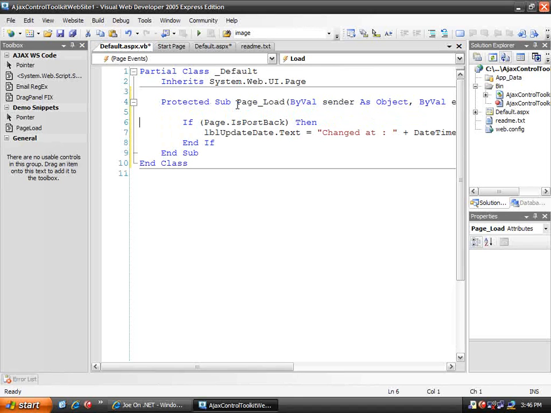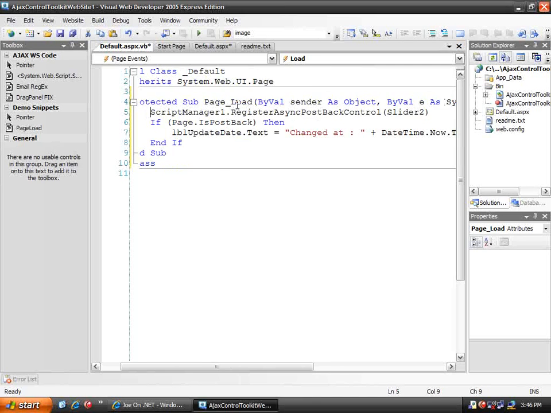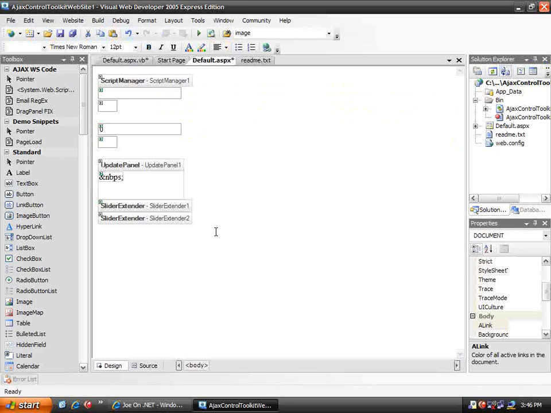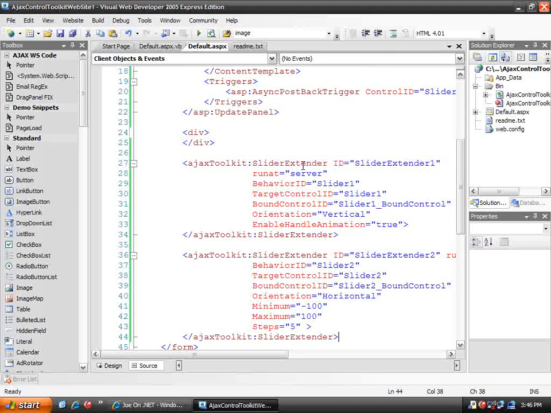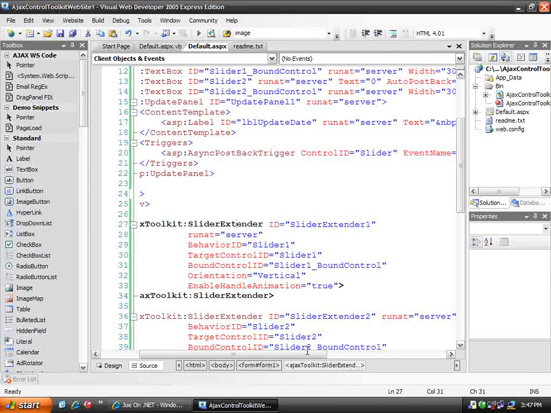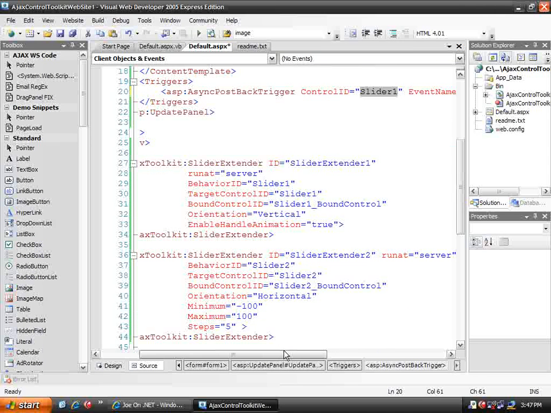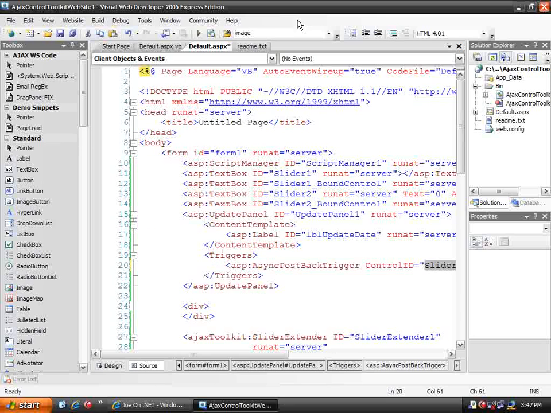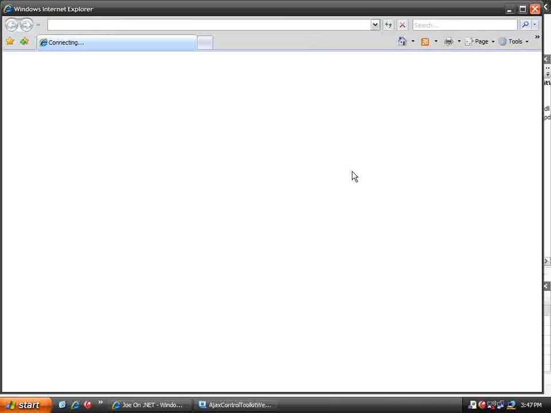However, let's add one little bit more advanced feature here. Let's do this asynchronously. So let's say register asynchronous postback control, and let's register slider 2. All right. There we go. Check for any other typographic mistakes. Okay, let's go ahead and try it.